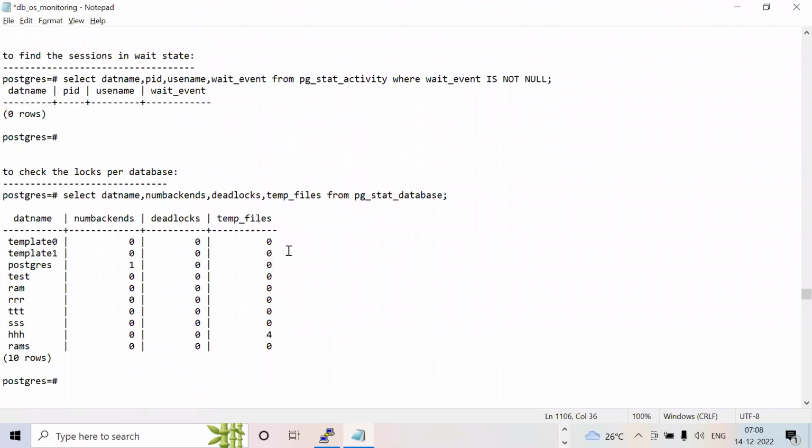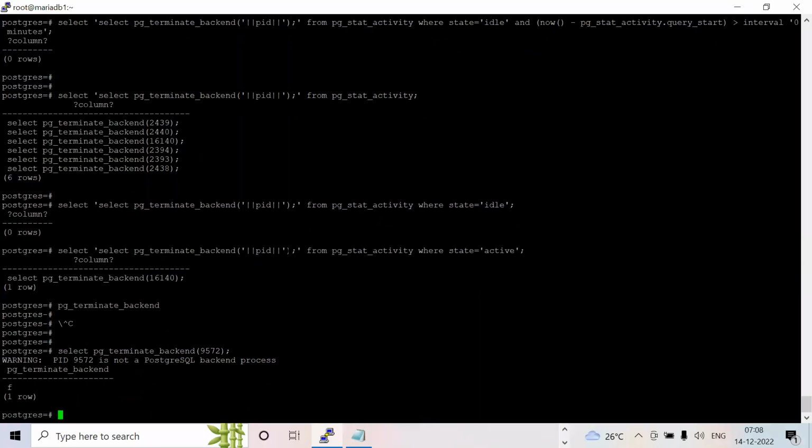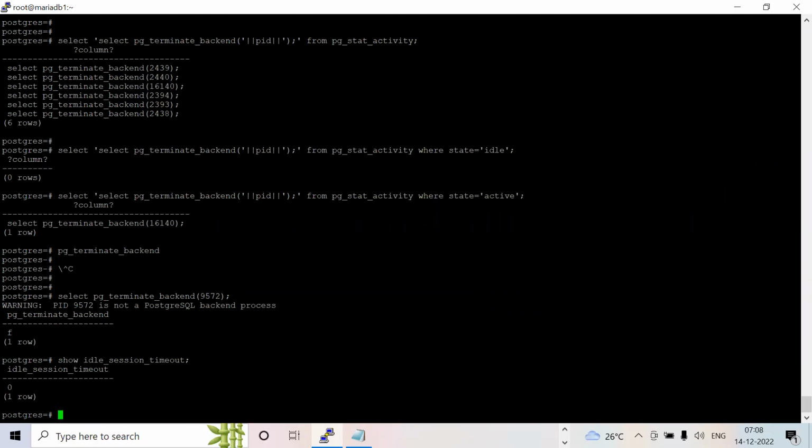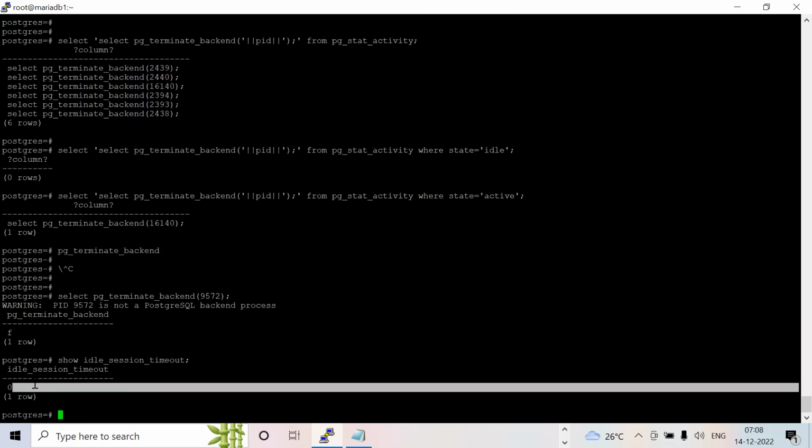Now you may get a doubt: what is the alternative that came in 14 onwards? See, idle_session_timeout. There is a parameter. So idle_session_timeout is the parameter from 14 onwards. This value is disabled by default. If you want to enable it, for example, if you keep idle_in_session timeout value at 1 minute, whatever queries are idle more than 1 minute will be automatically cleared. You no need to kill manually from 14 onwards.